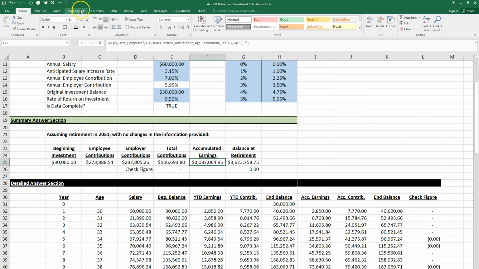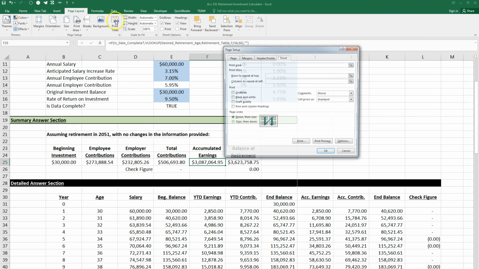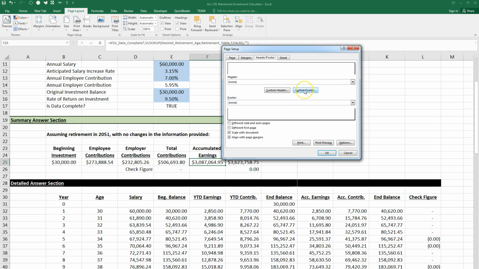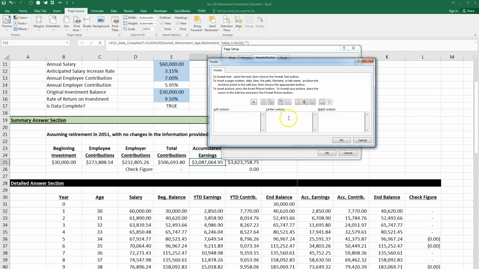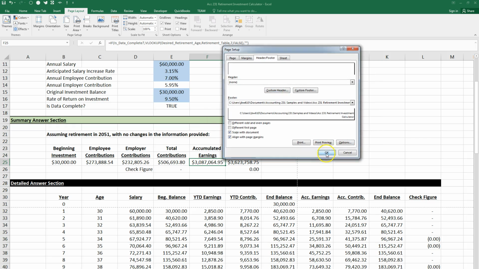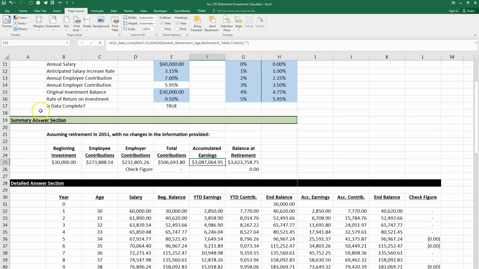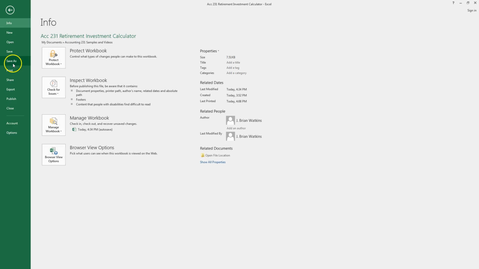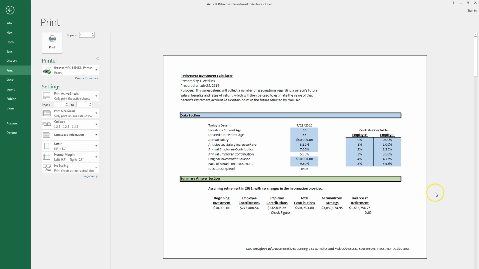We're going to put our header footer in. So we'll have a custom footer. Let's just put the footer in the far right. Okay, the other thing we're going to do here, all our client wants are the answers here in the summary section. So I'm going to put a page break right there. And let's take a look at our output. There we go. And that's exactly what we want to see.